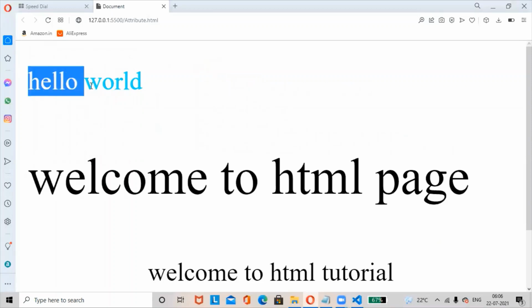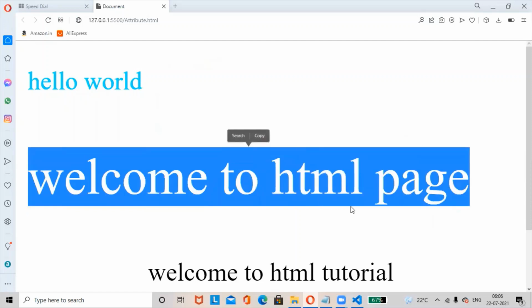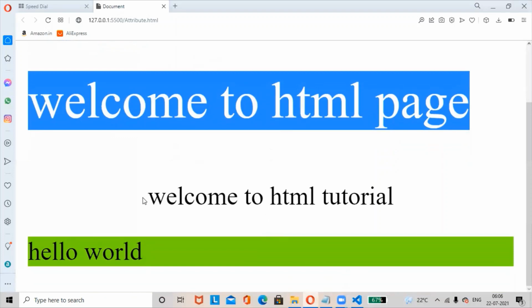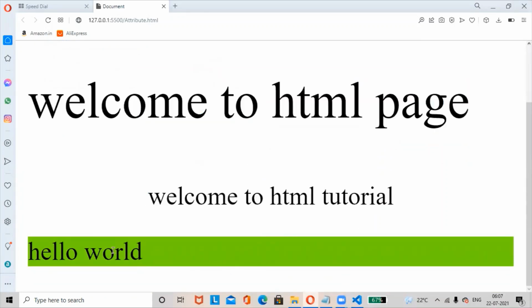See, this text color is cyan. This welcome to HTML page gets double X large font size. This text is aligned to centered. This text is applied with background color.